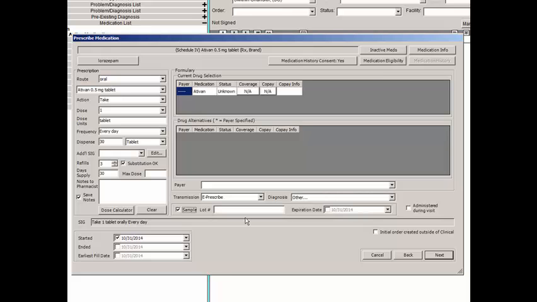enter a lot number and expiration date in the corresponding field. When this option is selected, the face sheet will display that this was a sample by having the word sample written into the drug name. When a medication has been administered during the office visit, you can check the Administered During Visit option to indicate this.